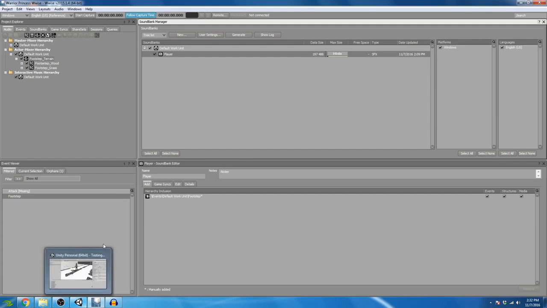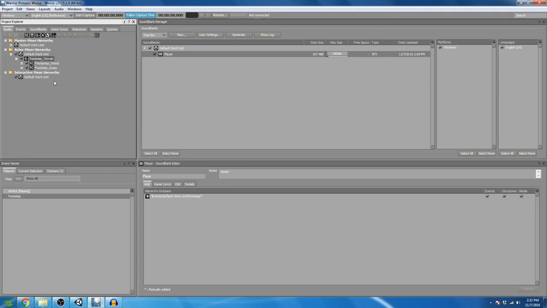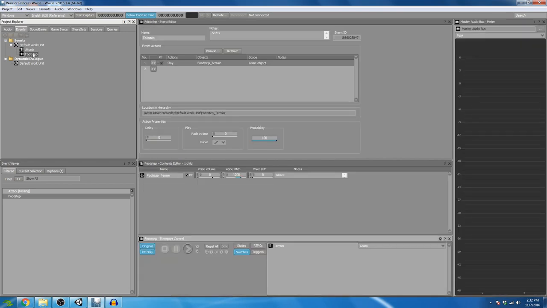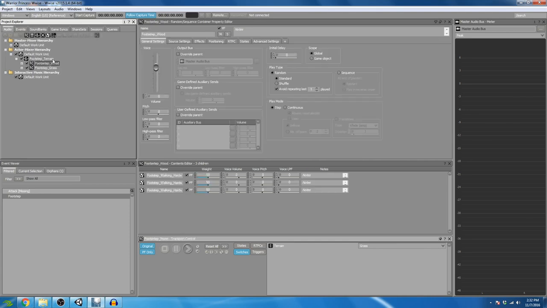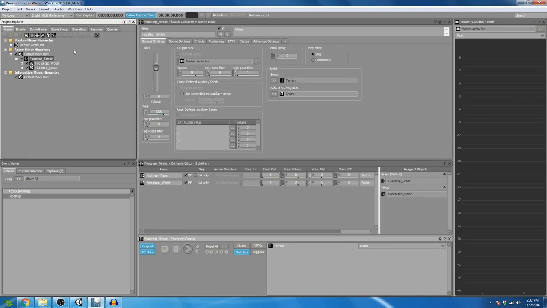All right, guys, so here we are in Wwise, and we are getting ready to add Foley to our footstep sounds. So if you see here, we have an event set up, our footstep event. Let me hit F5. Our footstep event plays footstep terrain, which is this switch container. And right now it's just playing footstep sounds.